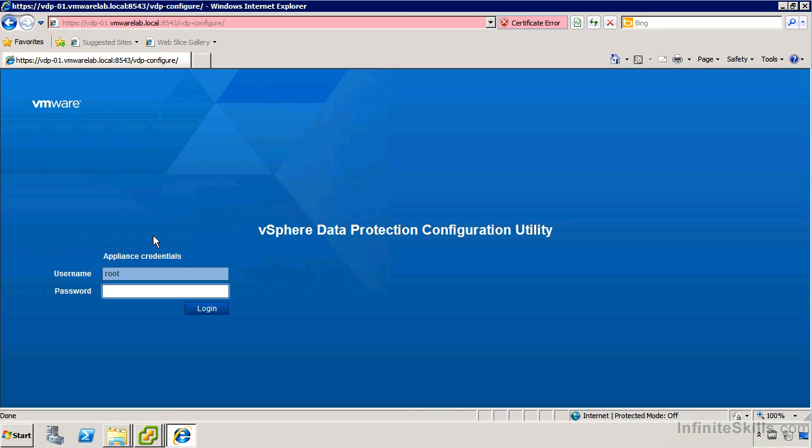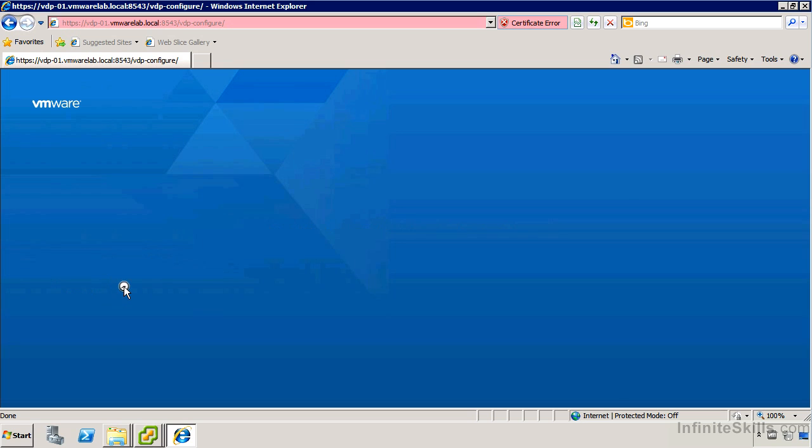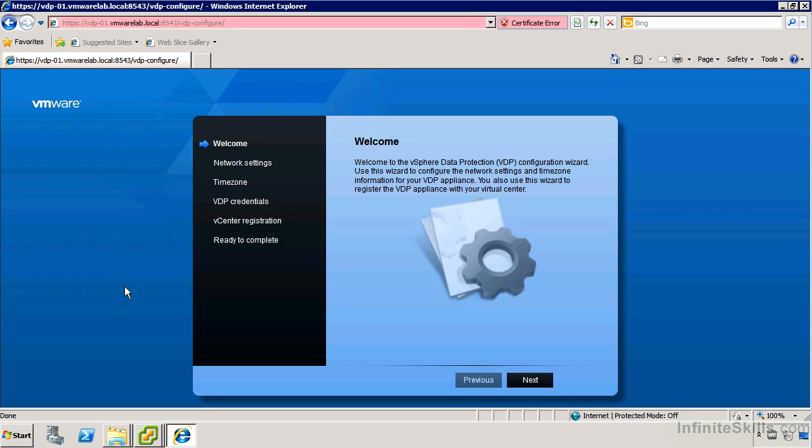Now, the default password here for the root account is actually changeme. And of course, you should change that. I'll just use the current one. Okay, so now that I'm logged in, we get this welcome screen, which is actually the first part of the wizard. It's going to ask me for the various network settings.